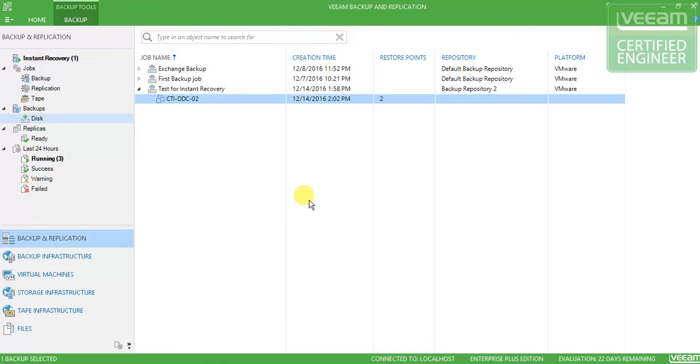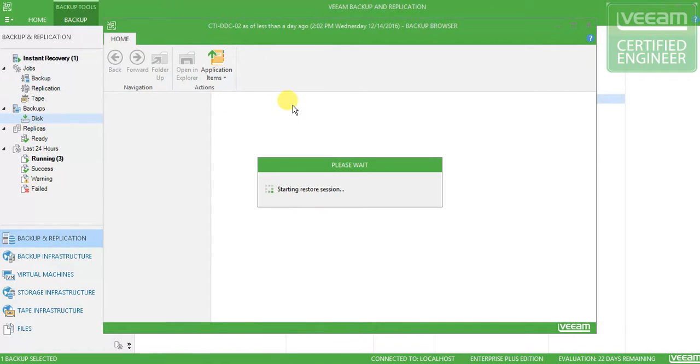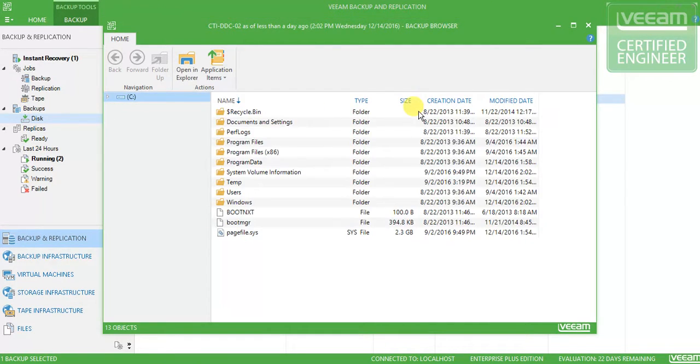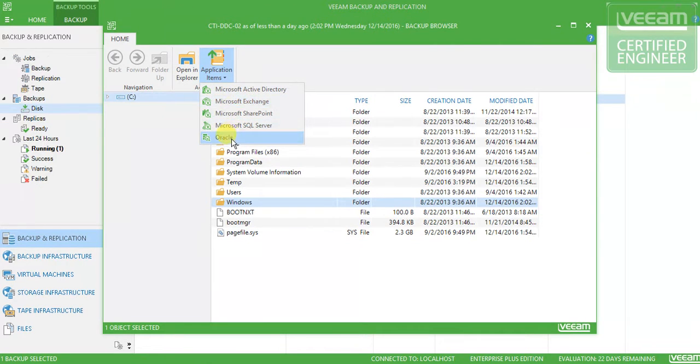It's just running. Here you go. And this is the same option, the regular option to restore files right here. And if this were an Exchange server or anything, then we could have used one of these 4 or 5 options. But in this case, we don't have to.